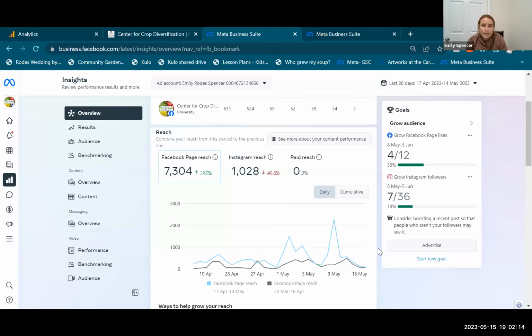Okay, so now we know who's looking at our page. Now we're going to look at how they're interacting with our page. Social media operates a little differently than a website, where a website can tell us exactly how they got there. Social media won't tell us that, because obviously they found us on the app. It's pretty straightforward. But it does tell us how they're interacting with our page.